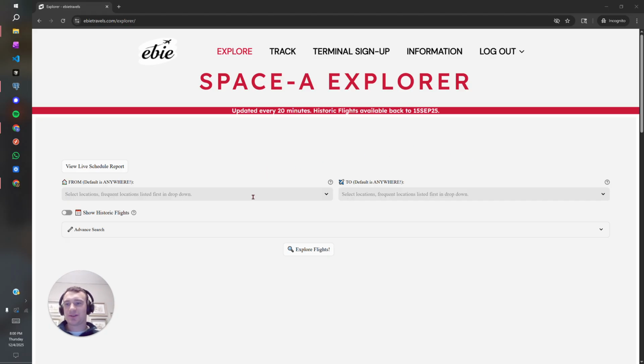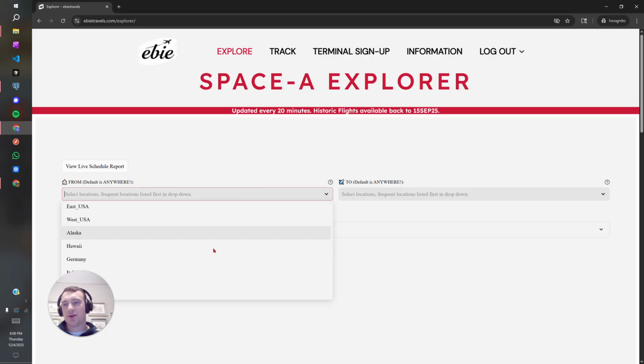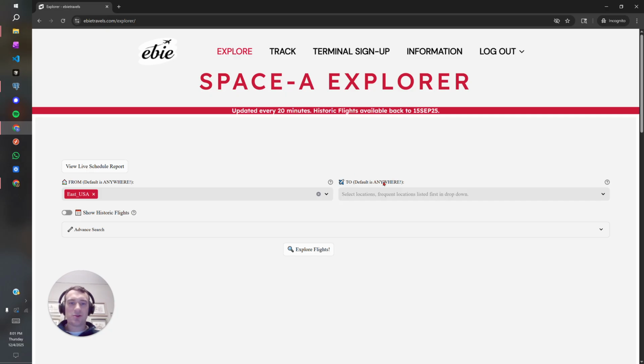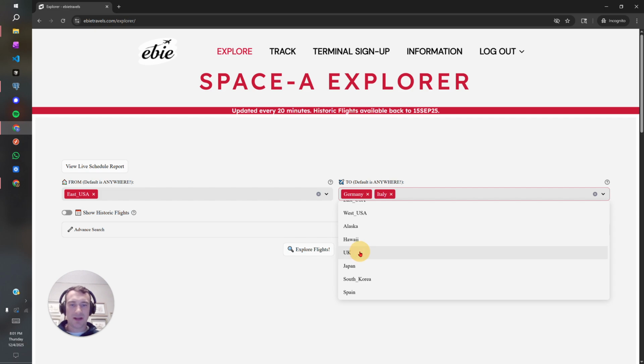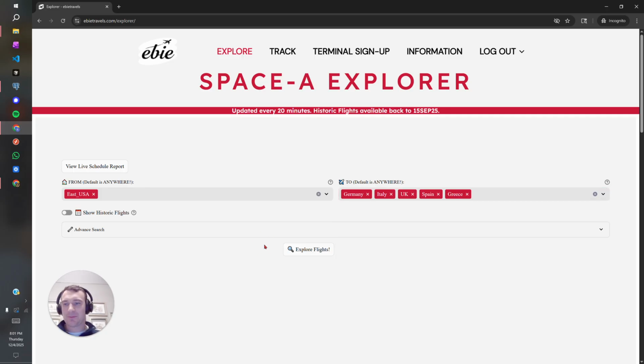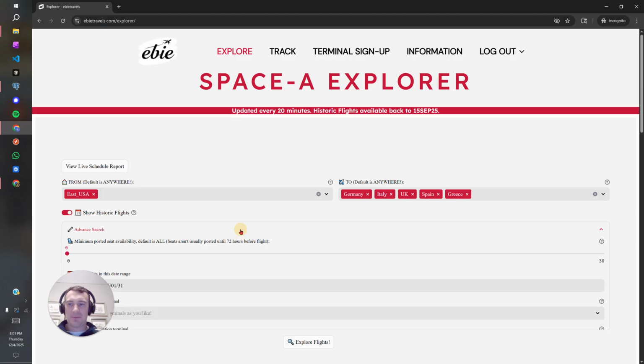We're going to start with the first filters, which are location filters. So you can go by country. I do have it broken down a little bit further for the US because there are so many AMC terminals in the US. We're going to do a pretty popular route. We'll go East Coast to Germany, Italy, UK, Spain, Greece. So a bunch of European countries. If I wanted to, I could show historic flights. Actually, let's go ahead and do that so we can see some true flight patterns.